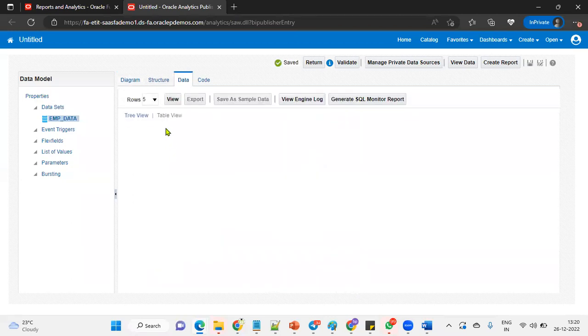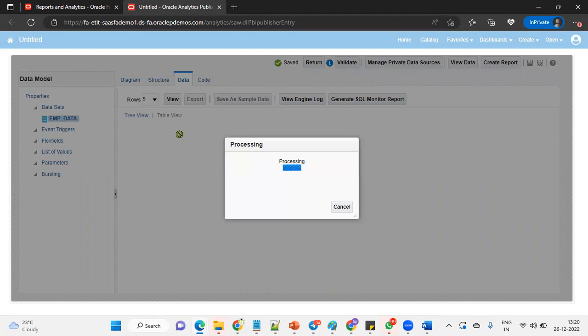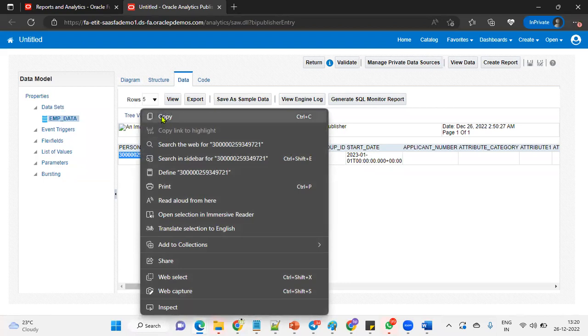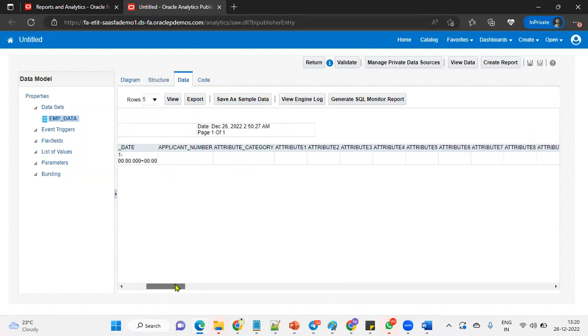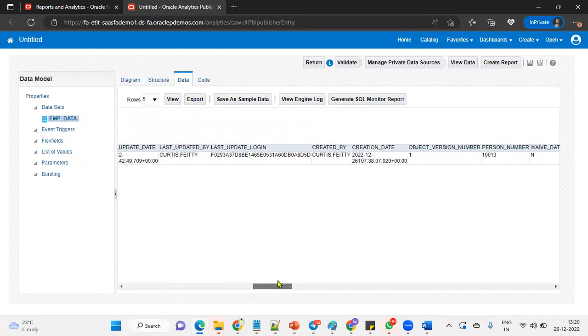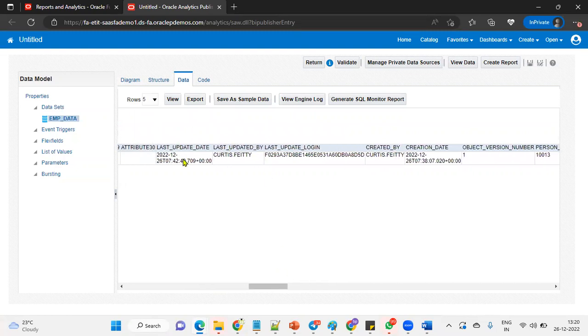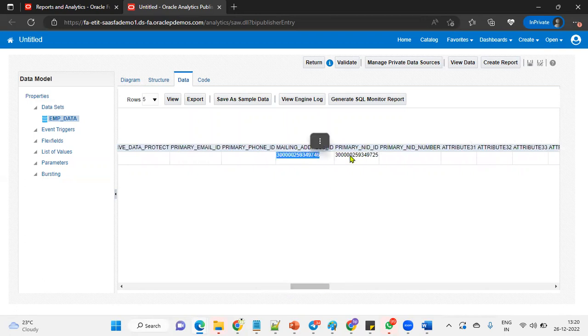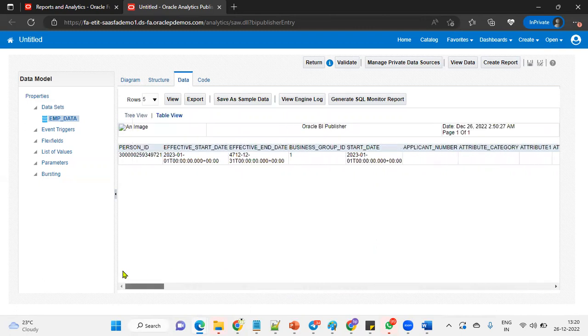Let's search for the record. What is the primary key here? Person ID. Person ID is the primary key. So in this table, we don't find person names. We will just find person number, which the user has created. Of course, who columns we will find: which user has created, creation date, last update login, last updated by, last update date. And we will find person number here. And we will also find mailing address, primary national identification number, this data. We don't find person name.